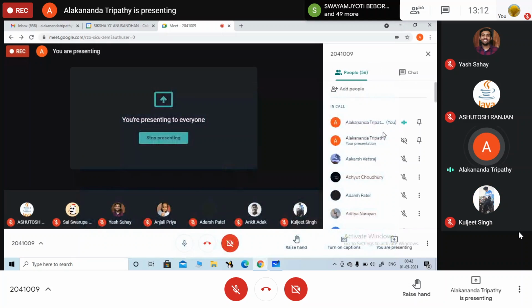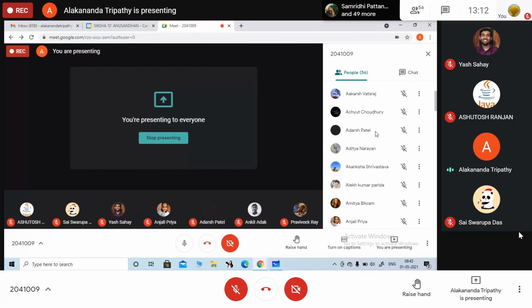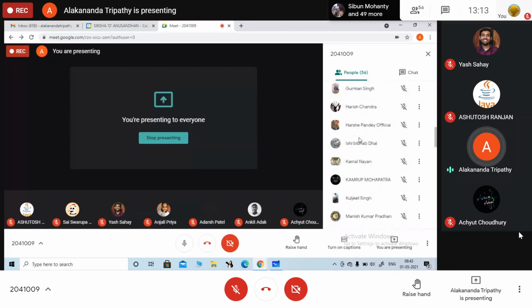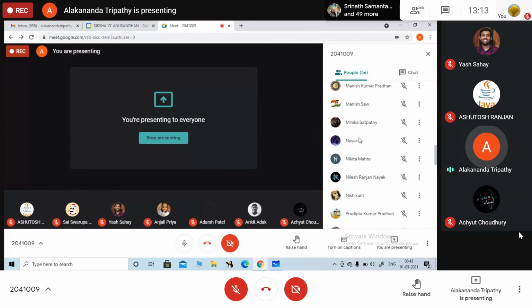So as we discussed in the last class, packages are nothing but containers which consist of classes or interfaces. A package can be user defined or built-in. Among built-in packages we have java.lang, java.util, java.sql, java.net. There are a number of built-in packages, and we can create our own package also.